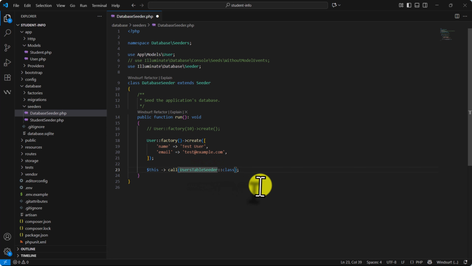We call it student seeder, and we call this as... there is a slight mistake somewhere which I've just made, because we need this one to be an array.